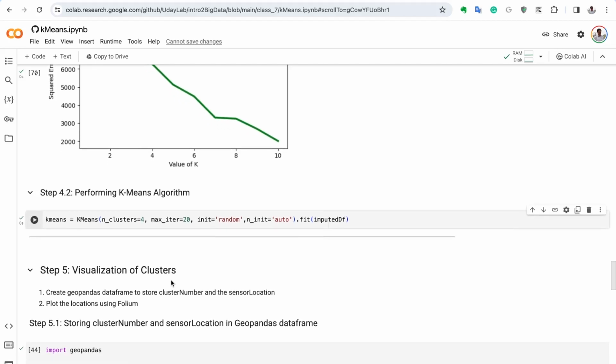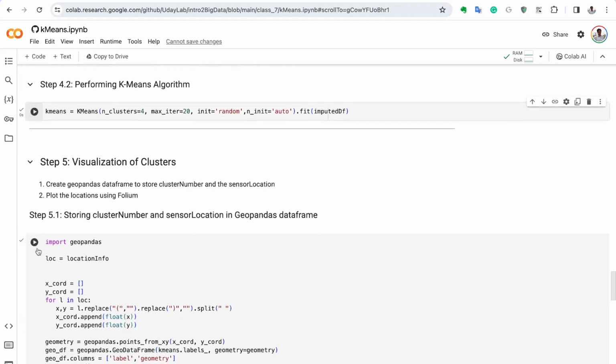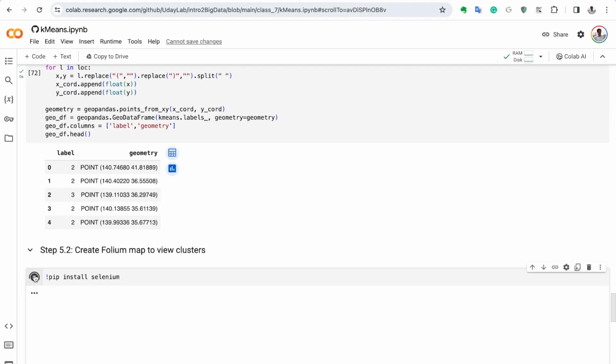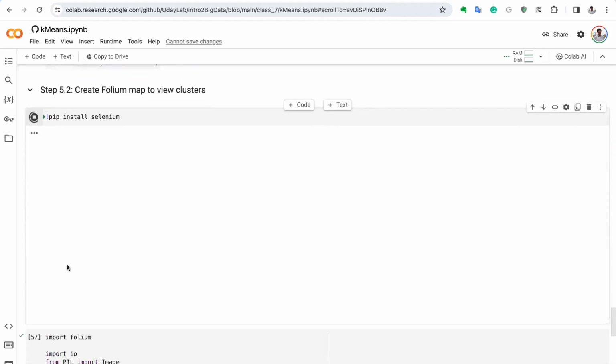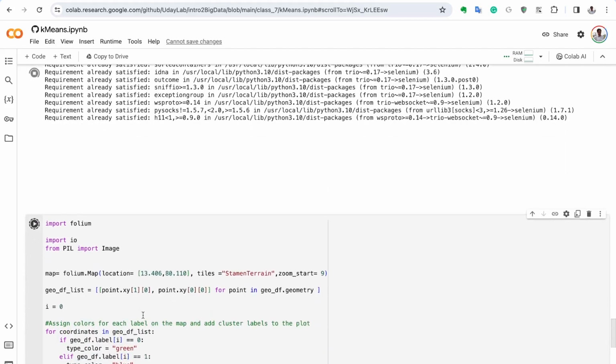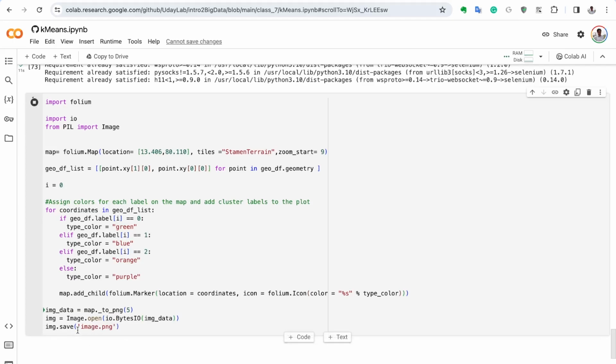Once we execute the algorithm, we can visualize the clusters using GeoPandas and Folium. The result will be stored in an image. Once you view the image, we can see how the sensors were clustered in the data.